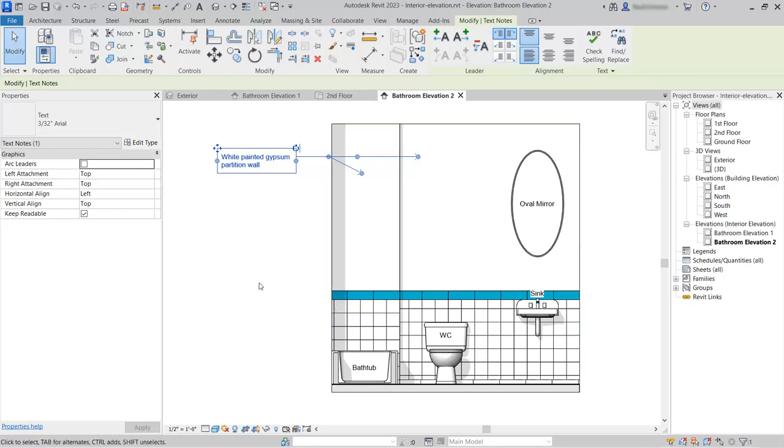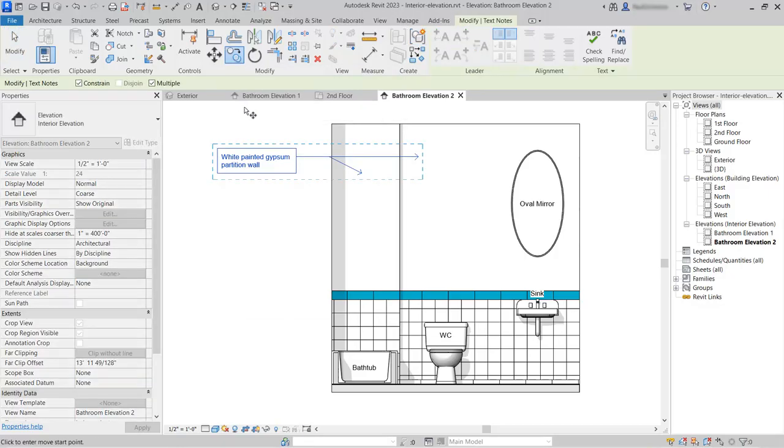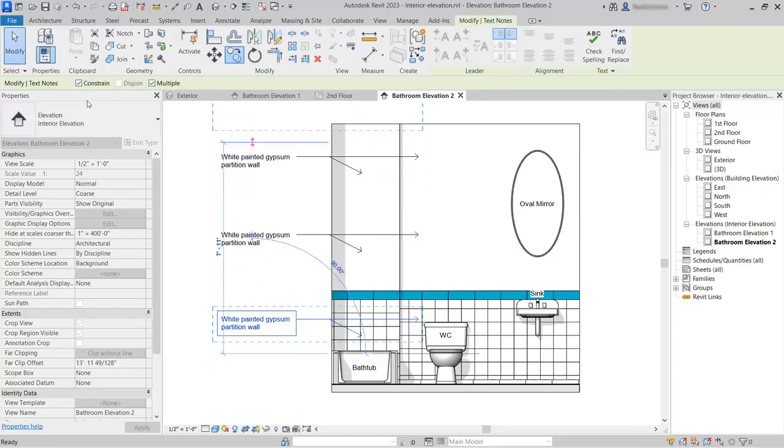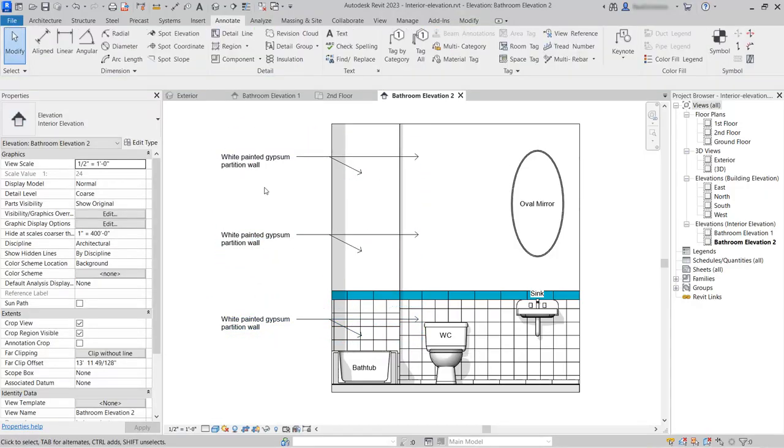So now that we have that note placed, we'll copy it down for the other materials in the view. So with it still selected, we'll go to the modify ribbon tab and we'll click on the copy tool. Looking at the options bar, we can see we have the multiple options selected, so we'll click a start point and then we can place the first note below this one and then a second copy down for the tiles at the bottom. So now we'll click modify to finish the copy tool. And we're ready to edit these notes.